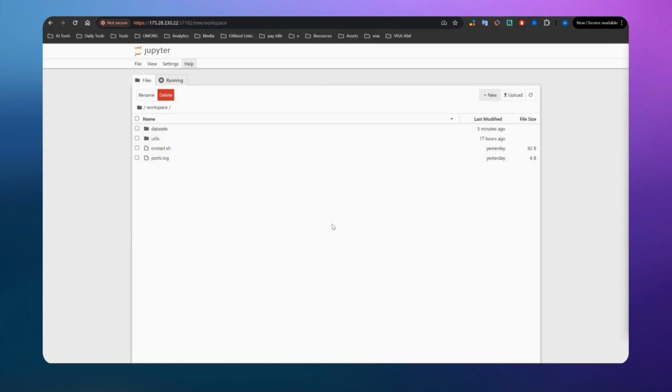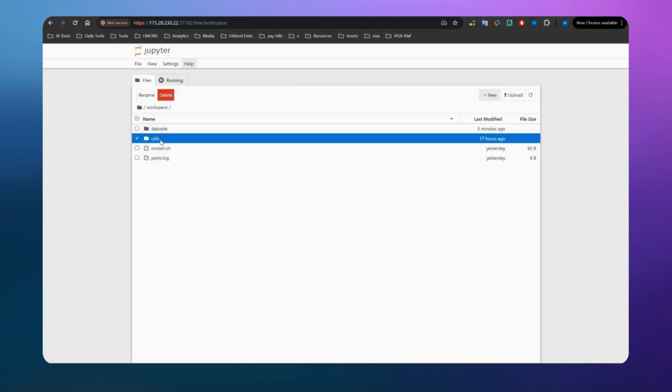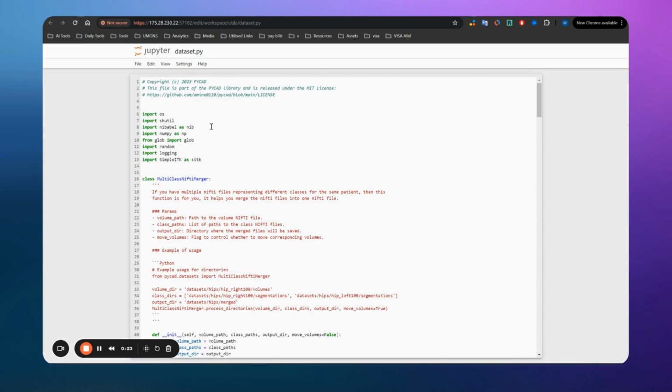So the next step, as I said, is to do the data splitting and the renaming. In the workspace folder, I added a folder called utils that contains this dataset Python file. I will just open it and show you what it contains. There are some modules that we will use now and other modules that were used before the course to prepare the dataset. I just put them here in case you need them for your specific dataset.